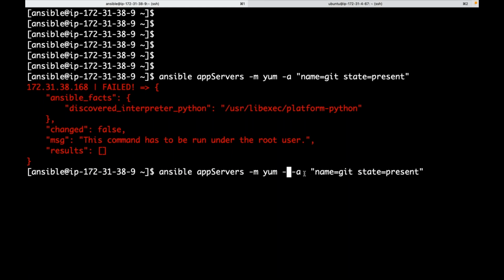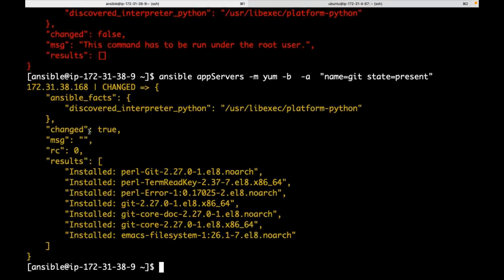But I can give it here. It is not going to cause any issue. Or I can give it here also. Right? Something like that. -b, privilege escalation. So it is going to install git. Now changed is true in the results. Git depends on some other packages. If you observe, along with git, did it install other dependent packages for git? Perl, because git is written in Perl, all that Perl-related stuff has been installed.